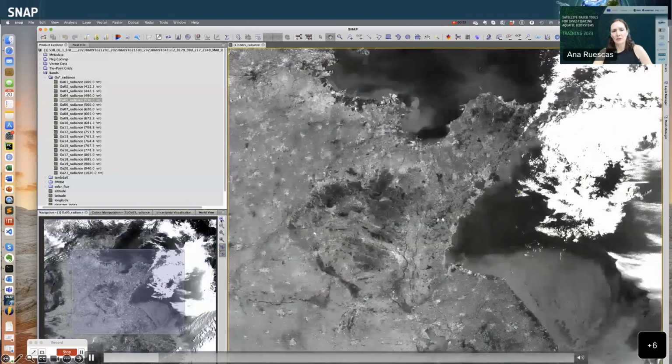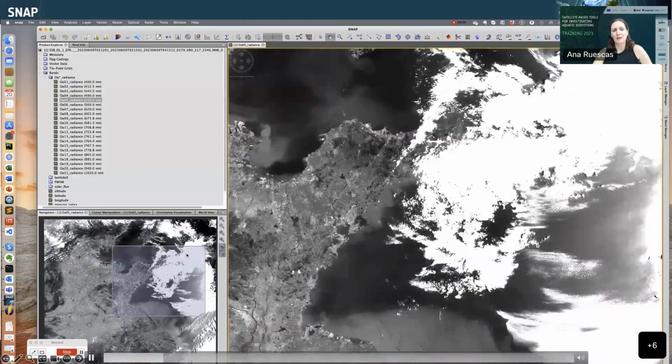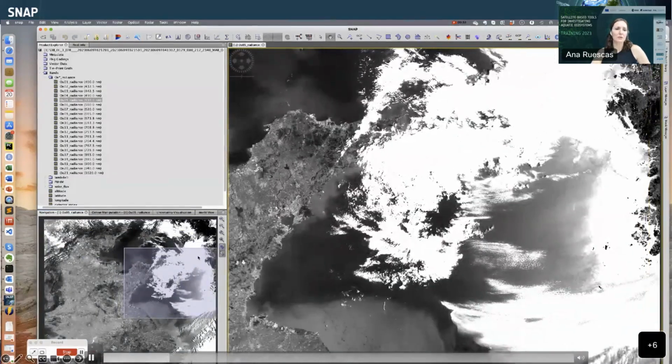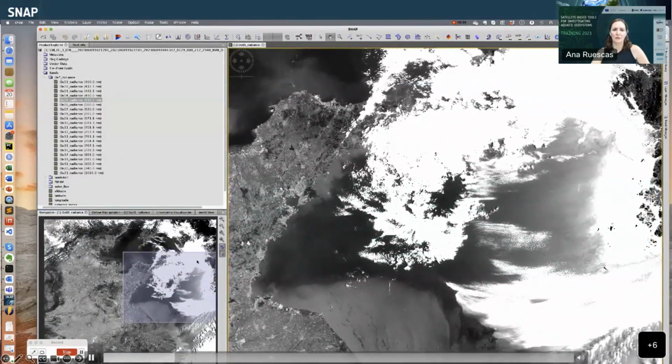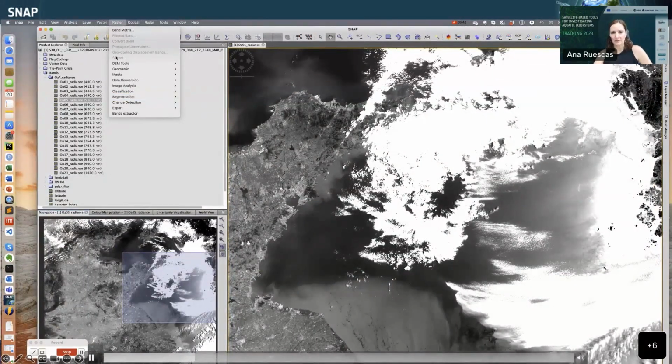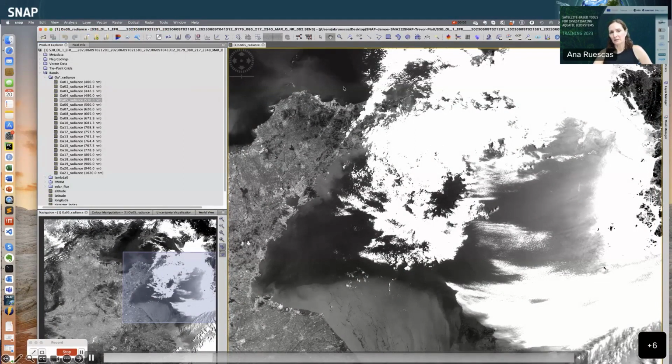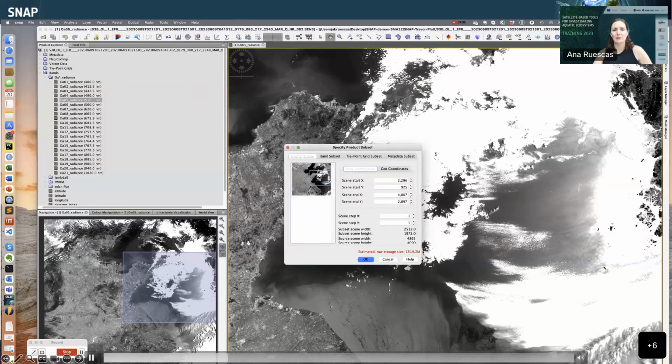And what we are going to do before applying Case2RCC is to make a subset, because the area is huge. So just for doing it faster, we will only select one area. And I was very intrigued by these bright pixels near the coast of South Korea, so I want to select my area there. I can subset by selecting the tool from the menu or right-clicking on the image. If I right-click on the image, I can do the spatial subset using this tool.